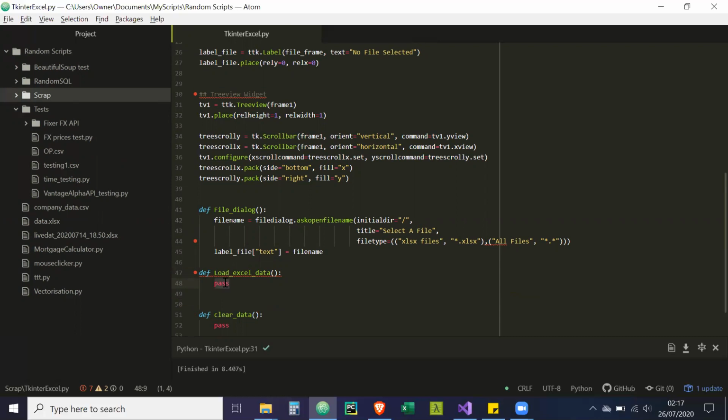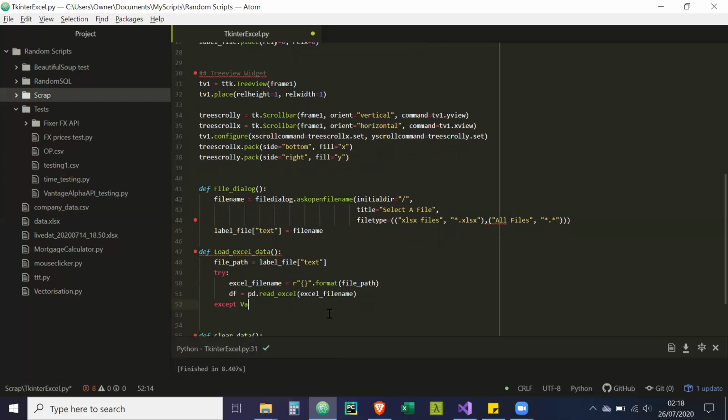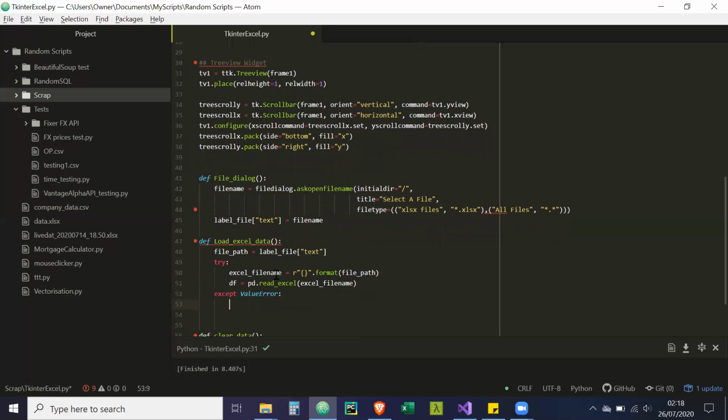So what we're going to do is get that file path. So file_path is equal to label_file text. Then we're going to do a try. Excel_filename is equal to a raw string, because that's what we're going to get returned, dot format file_path. That's basically the file name, but we're just putting it as a raw string. And then data frame is equal to pd.read_excel, and then Excel filename, the raw string. Now, if this fails, except ValueError. This value error is in the event that pandas can't read in this file name because it's an invalid file. If that's the case, we're going to show an error message.